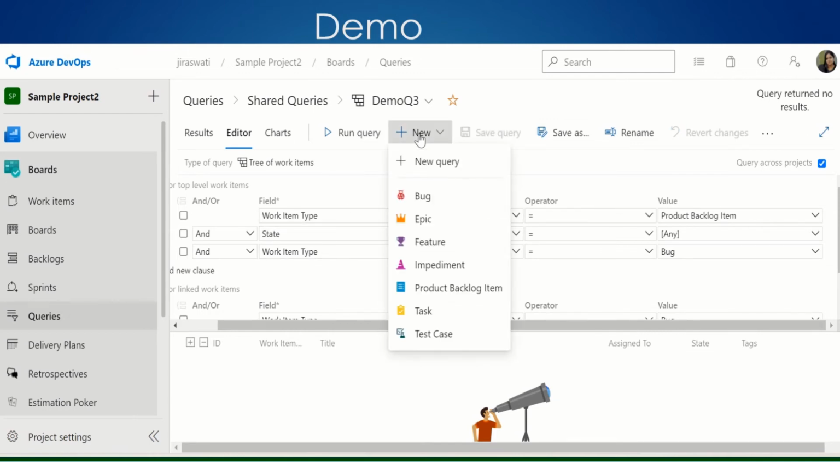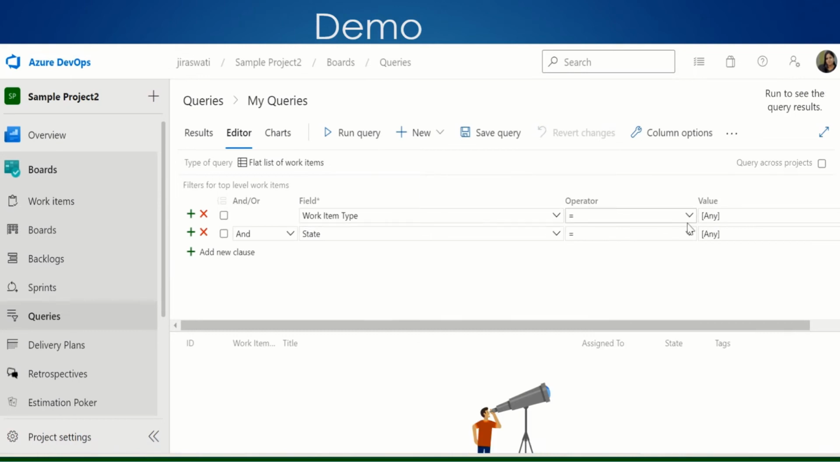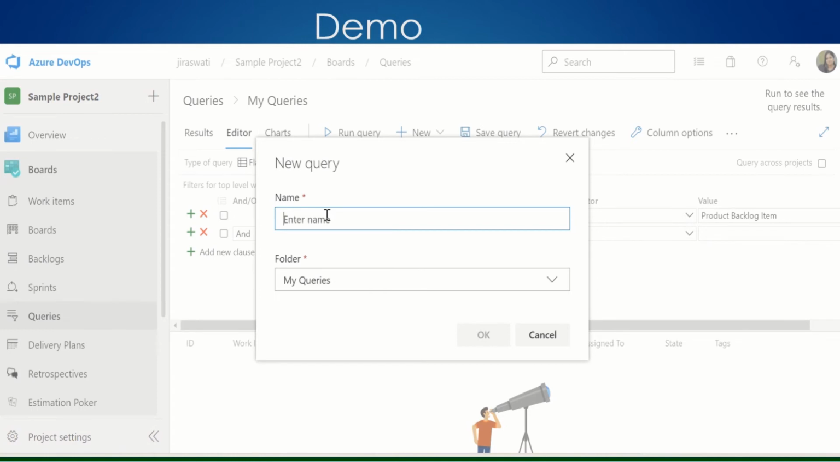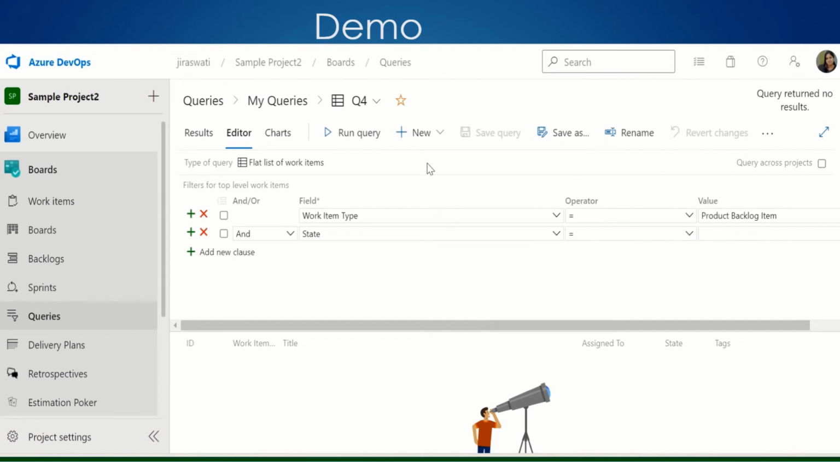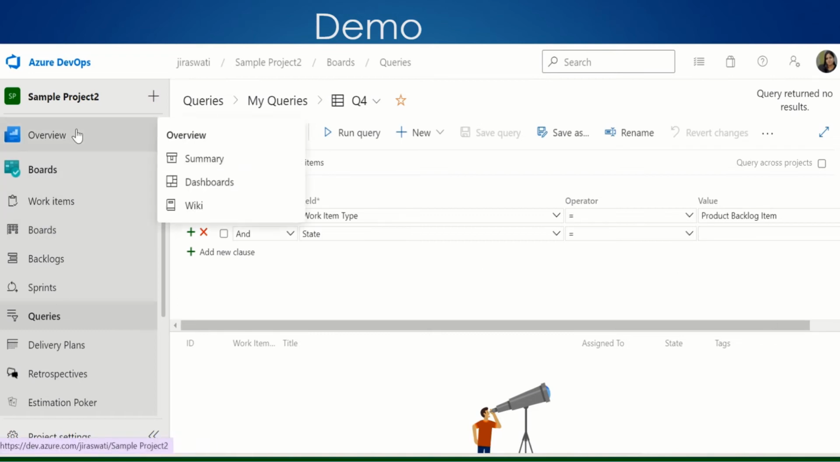Let me create a new one only, new query. Just choose product backlog item, and here just let it be, save. There is something, I don't know why we are not getting it, but let's go to the dashboard now.